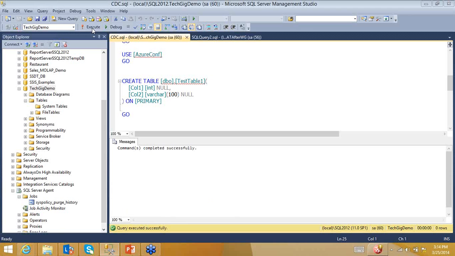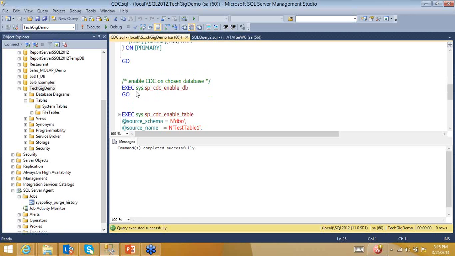Then I'm going to run a command called exec sys.sp_cdc_enable_db, and we will execute this. This is what will enable the database to become CDC enabled. Right? So now I have executed the stored procedure. Let's see what exactly the changes are.